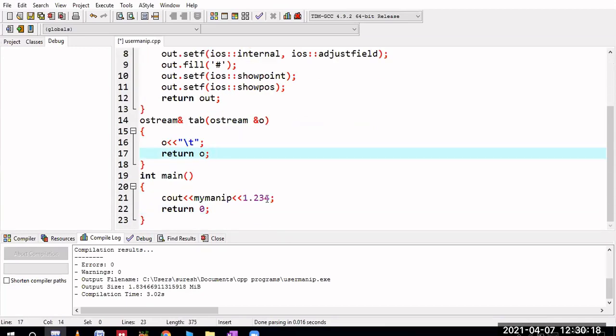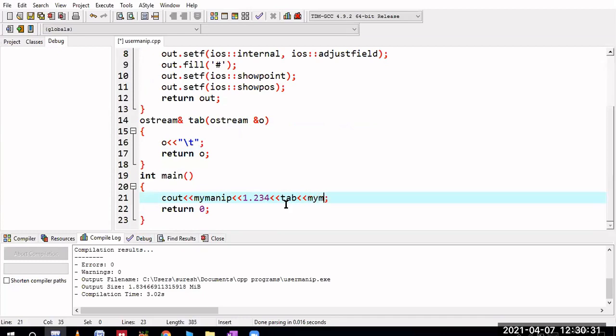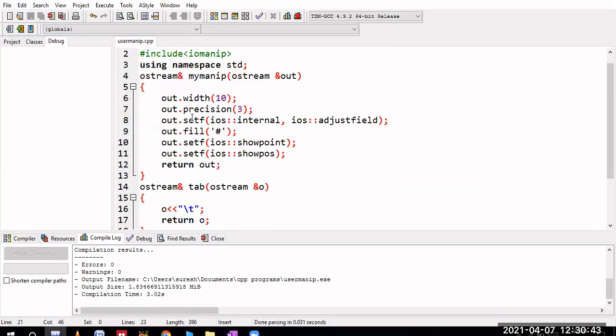Once this is done, I will first apply this tab. Tab is the manipulator, and after this I will again apply my manipulator, and I just want to display some other number like 56.78. Okay, all of you following, right? Yes, sir. Yeah, this is a manipulator. This is a program which will contain 2 manipulators.